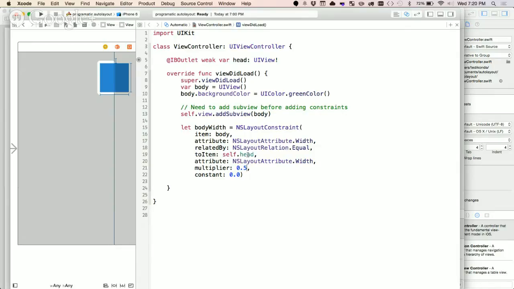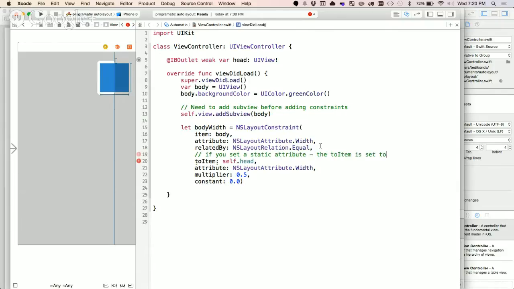Can you just go back? So if we didn't want it to relate to anything, the second item would be nil. So if you set a static size or static attribute, the second item is set to nil. Self.view, exactly. Sorry about that, that was my bad.